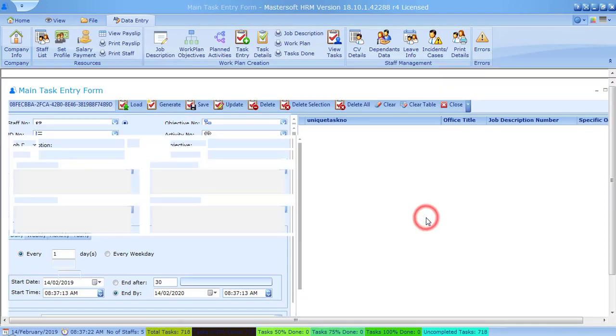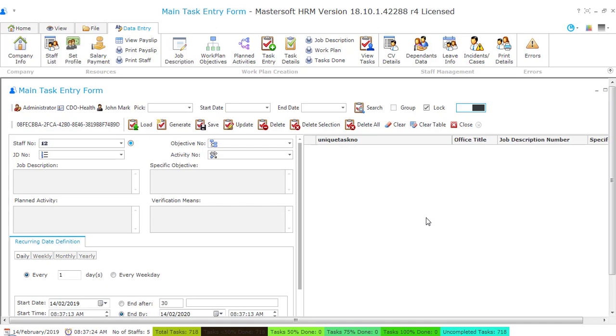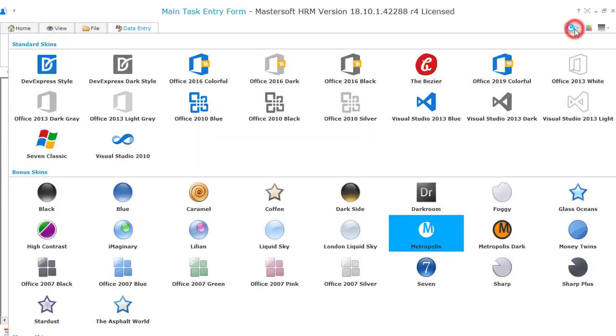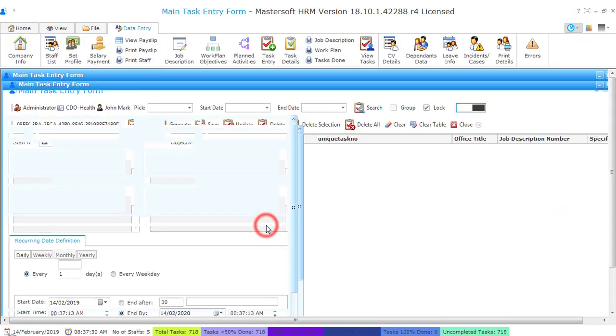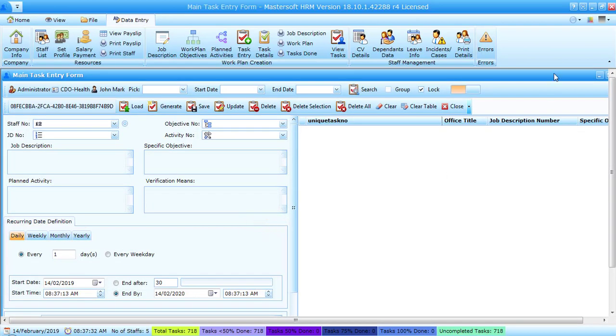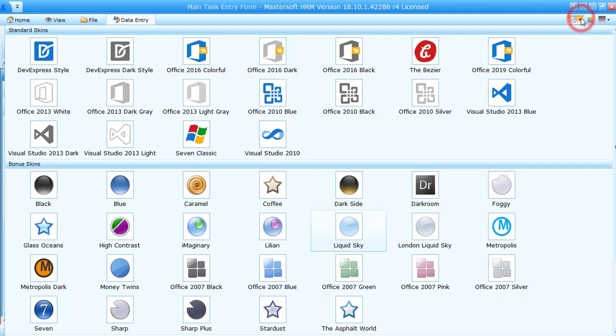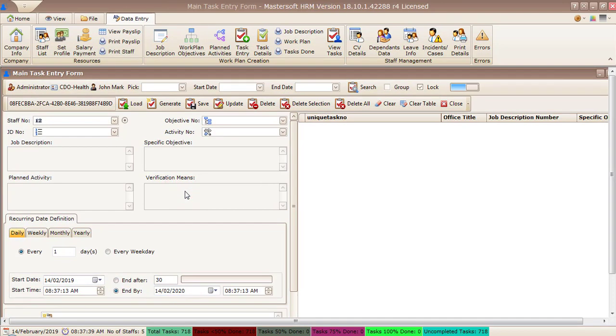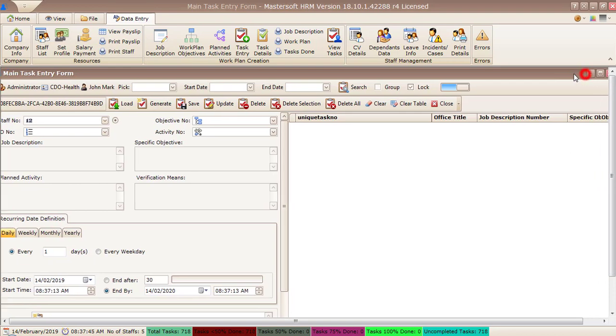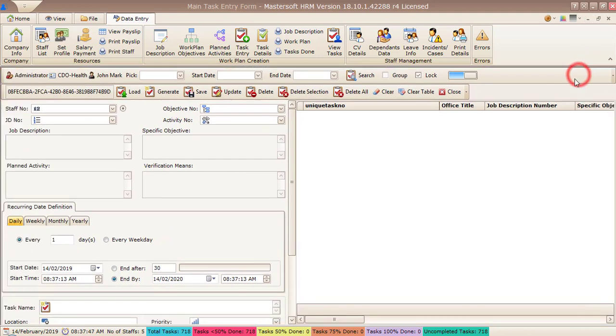We can say Metropolis. These are all skin colors that you can use to change the interface and make it look the way you want. So you are not tied to one or two skin colors. You can use any skin color you feel like using, and you have something that looks better.